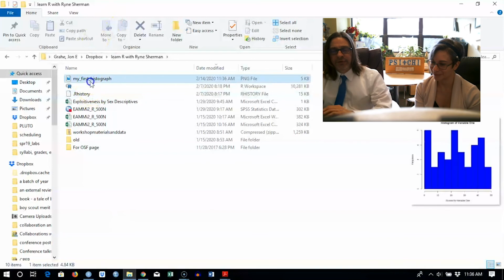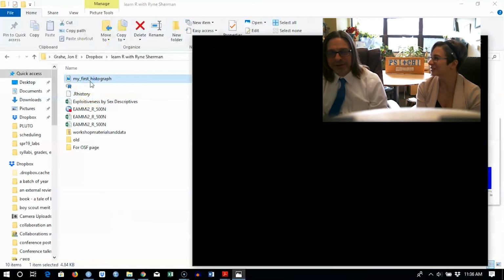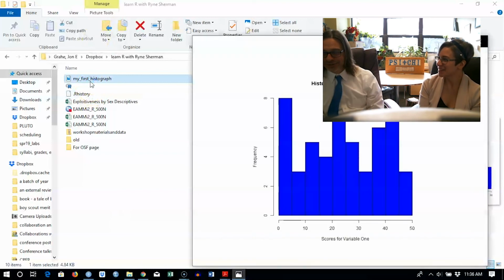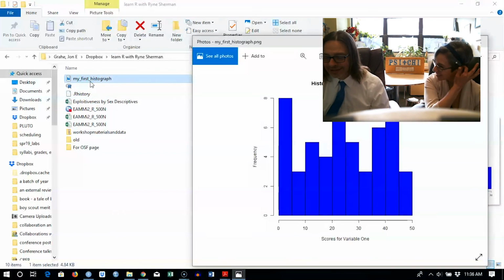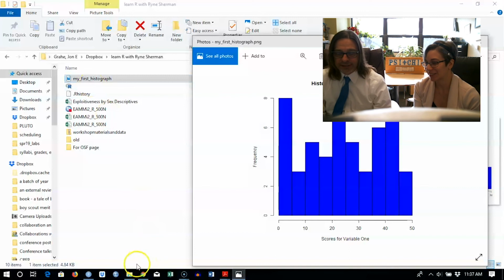Well, and it's called my first histograph. I didn't call it my first histogram? No. Did you? Is that because of you? Did you tell me to call it histograph? No, you did that. I typed that wrong. Yes. Ignore that. That's not intended by me. Okay, well, it's still there. I still made it. Yes.